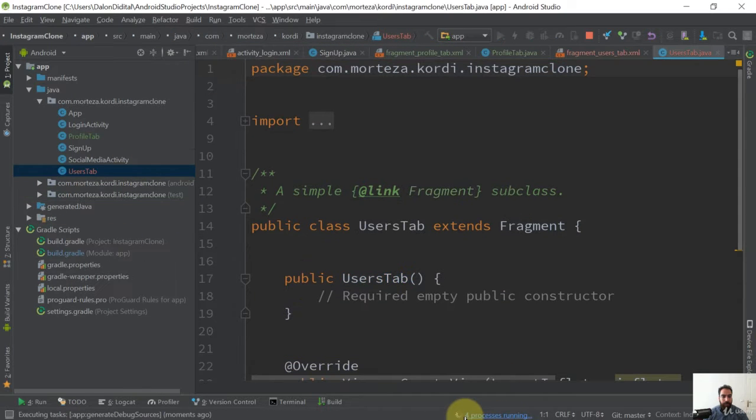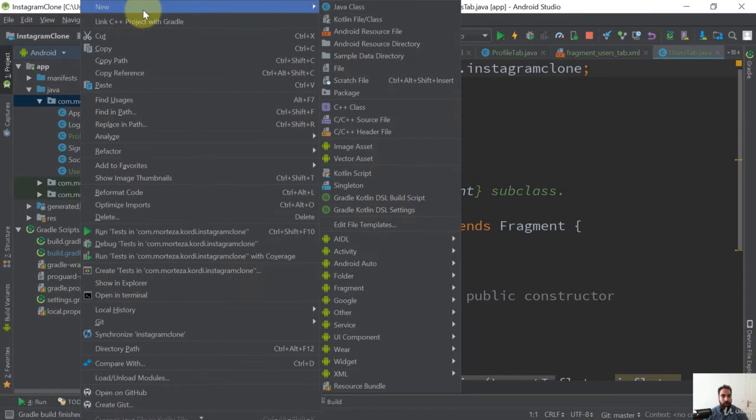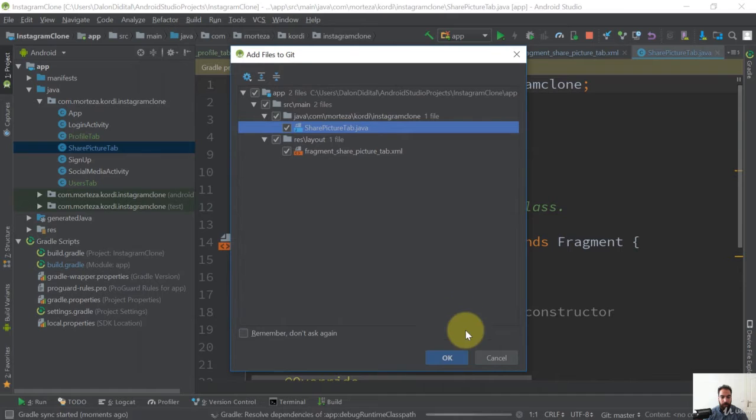Okay. Let's wait until these processes are finished, and then we can go ahead and create the 3rd tab. So again, right click here, new, fragment, and this time it is going to be share picture tab, and the fragment layout name here, fragment share picture tab. Uncheck these 2 checkboxes, click on finish.